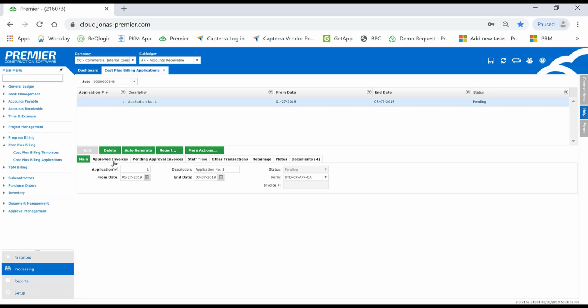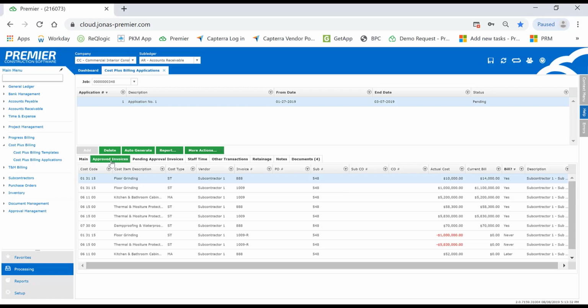At the bottom, you'll see there's additional tabs which you can review. I'll reference a few high-level features. In the approved invoices, a project manager can review every single line item and choose which to include in the billing. By marking it yes, it'll be referenced on this billing. Later, we'll merge it into next month's billing and never will exclude it. As a project manager, you can see the actual cost, which can't be edited, but you can change what the current bill reads for the customer. In addition to that, you can reference any PO, subcontract, sub-change order, or change order number.